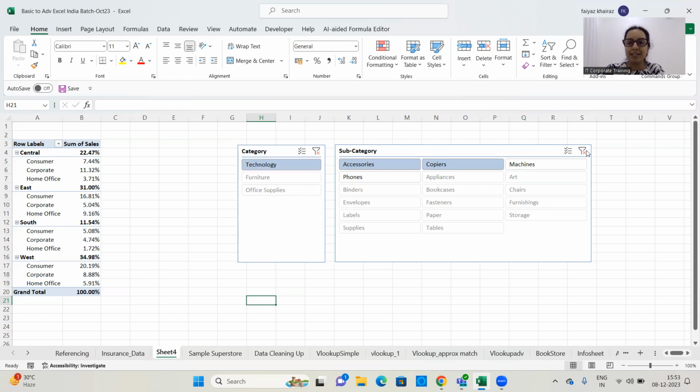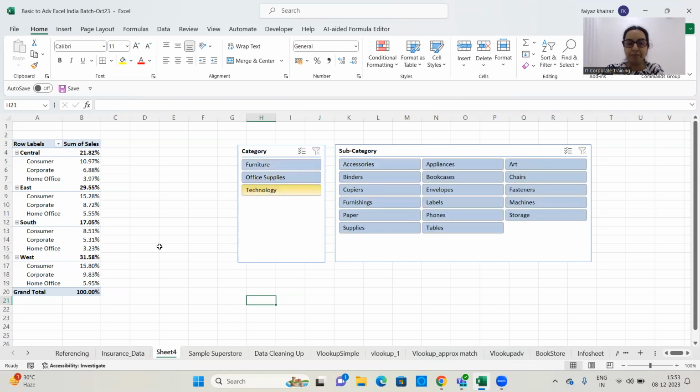In order to clear the slicer, you can clear in the same way. Alt C is the keyboard shortcut. Alt plus letter C will enable you to clear your slicer.